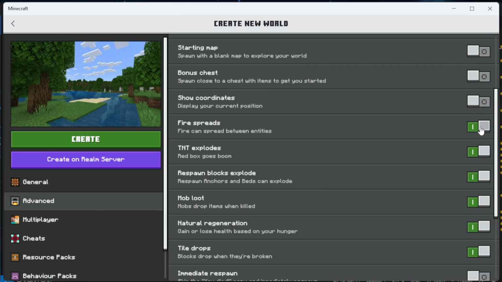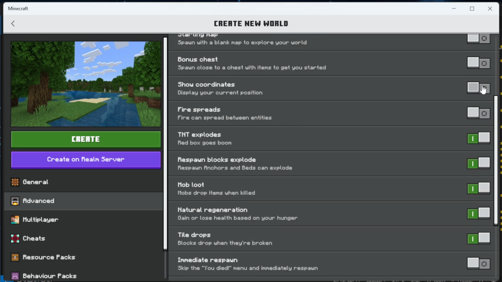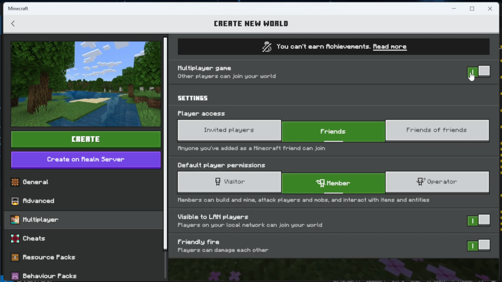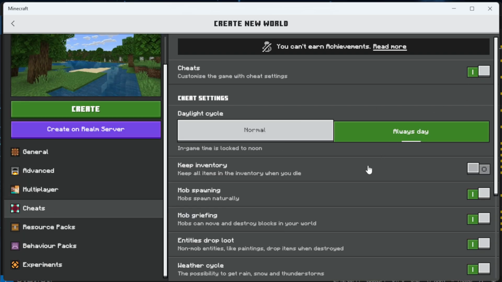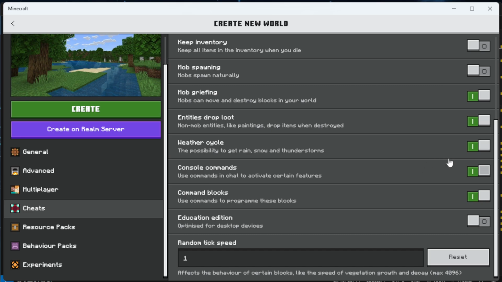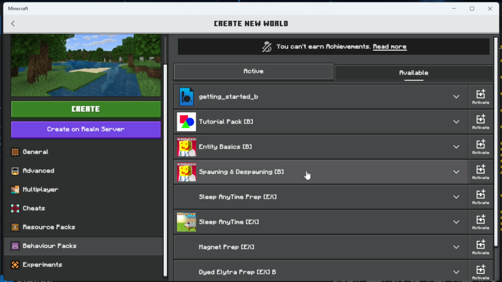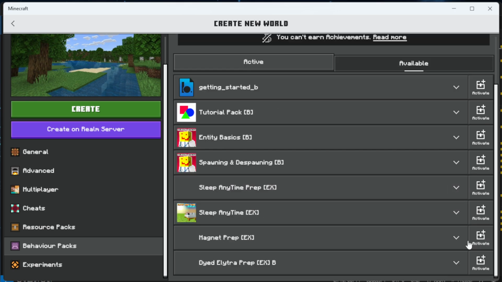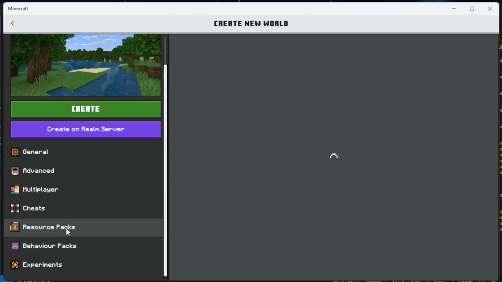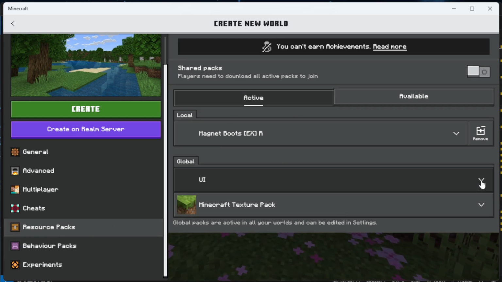I'm going to turn fire spread off because I don't like it. I'm going to turn coordinates on so I can tell where I am. I'm going to turn multiplayer off so no one sneaks into my game. I'm going to turn cheats on, put it on always day. Going to turn mob spawning off because we don't need mobs. I'm going to turn weather cycle off because I don't like it. And then I'm going to add my behavior pack, which is magnet boots, not magnet prep, magnet boots. Add that, and that should automatically add in my resource pack, which it has done.